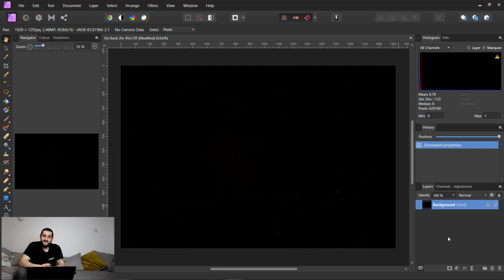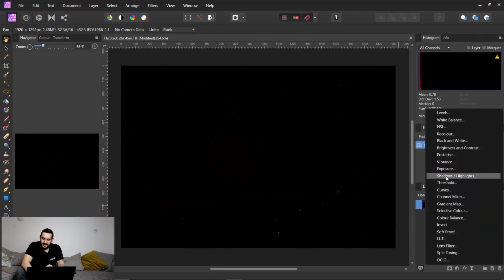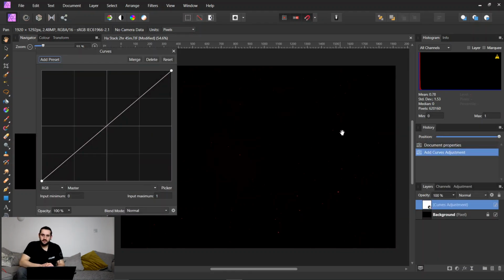So as you may notice, this image is very dark. Most times out of a DSLR, the image will be somewhat bright because raw files have a form of pre-processing on them. However, hydrogen alpha and narrowband imaging blocks most of that out, so it's a very dark image to start with. What we're going to do is start by raising the brightness of this image. So we're going to go to adjustments here and make a curves adjustment.